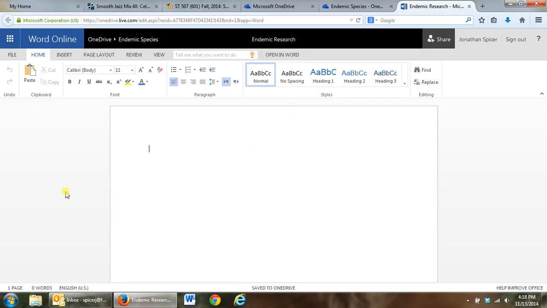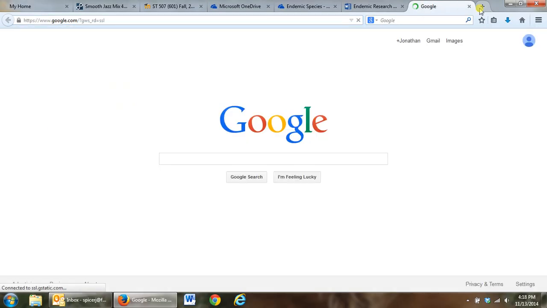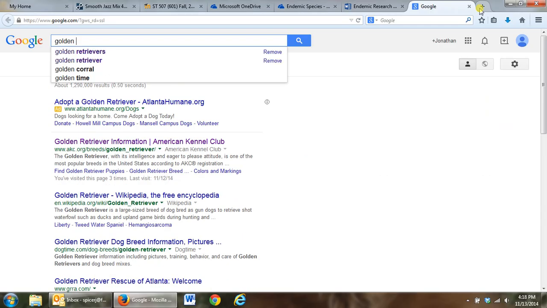Alright, you can just click anywhere outside, somewhere not in there, and it will exit out of that file creation name. Leave this tab open. You're going to open a new tab or a new browser window, and do your Google search for the type of species you're looking for. Let's say it's a golden retriever.